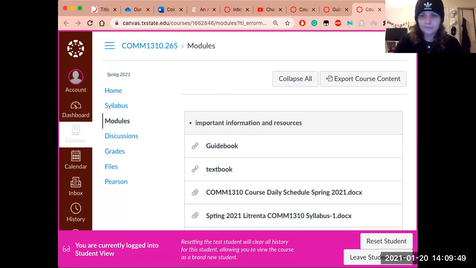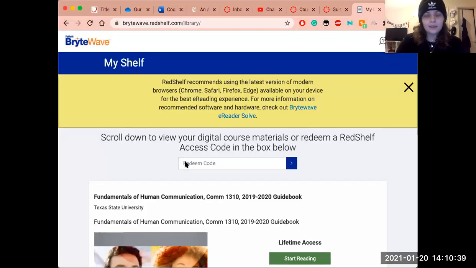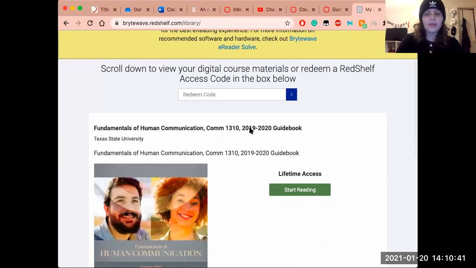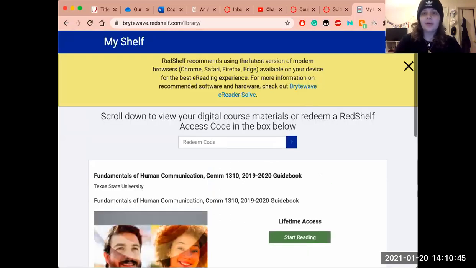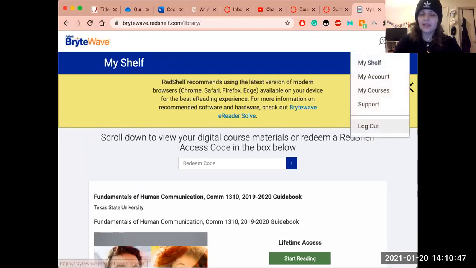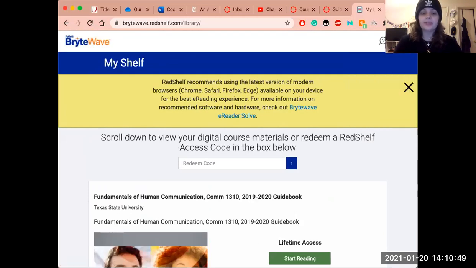And it should take you to a page like this. And if it doesn't, try going here and logging out and signing in with your Texas State email and password. Sometimes what happens if you have a custom email, instead of your net ID at texasstate.edu, it signs you up under that email, and it has issues connecting the guidebook to your account.